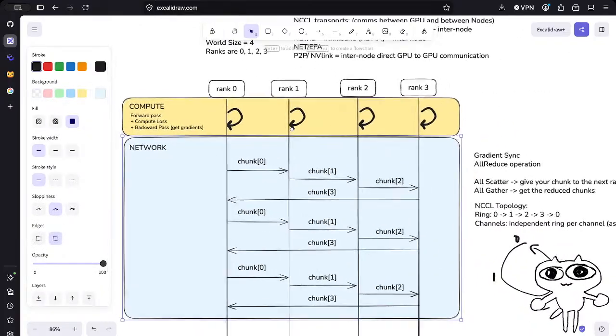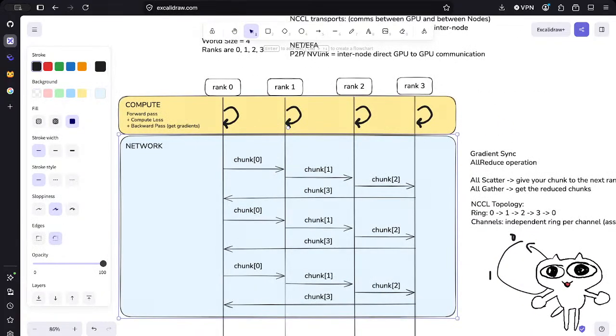Okay, perfect. So this was the first pass: chunk 0 went to rank 1, chunk 1 from rank 1 went to rank 2, and so on. And then you will see that rank 3 sent its chunk to rank 0.